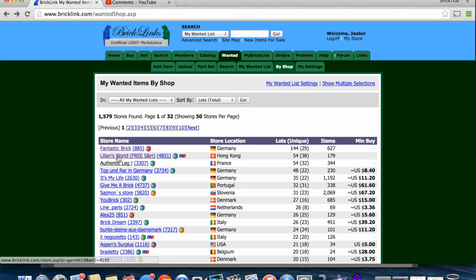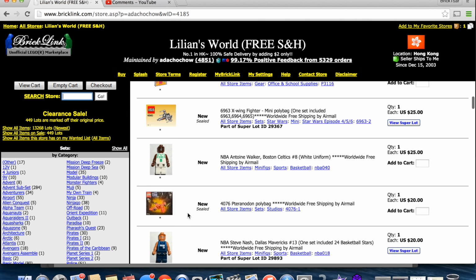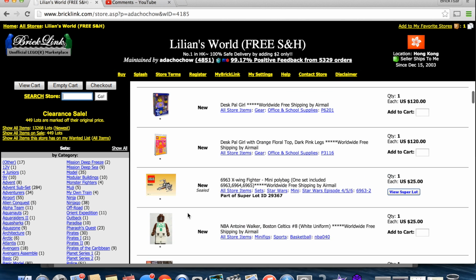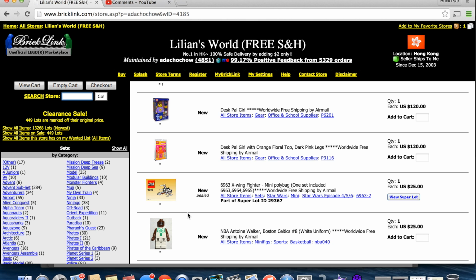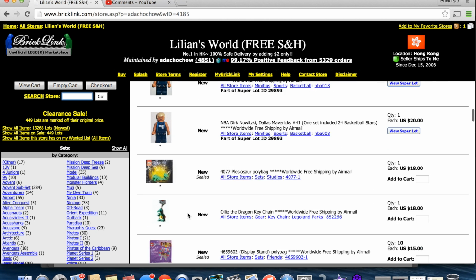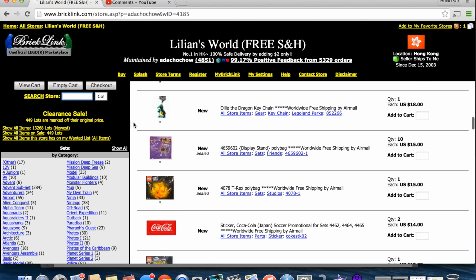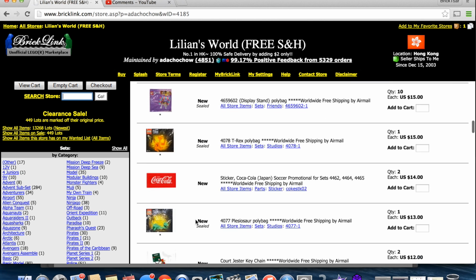And then Lillian's World. Now, she's always up there. She has free shipping and handling. I have bought from her before. I can't remember if it was totally free. Anyway, I got a lot of items. Some of these I actually need to take off because I already got them, like these little dinosaur bags. I already got those. I think I already got this little Ollie keychain. I already got this. I think I got that display stand.